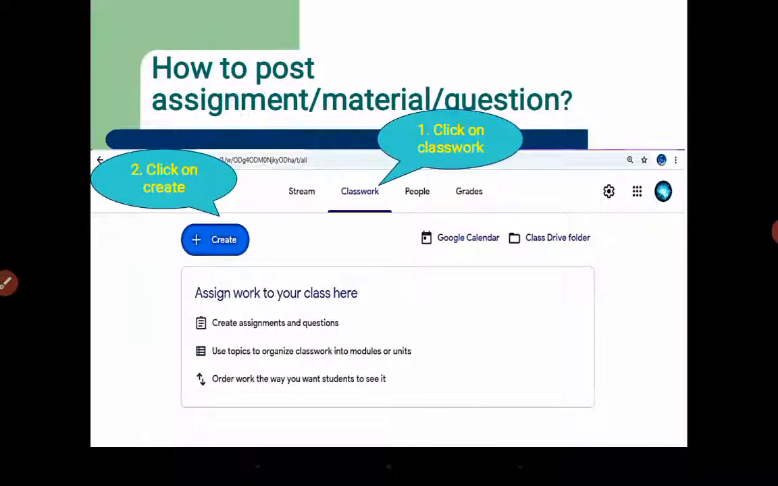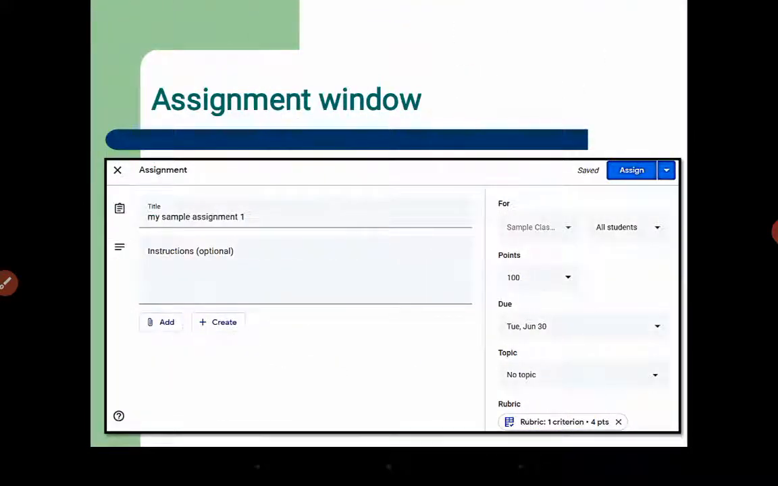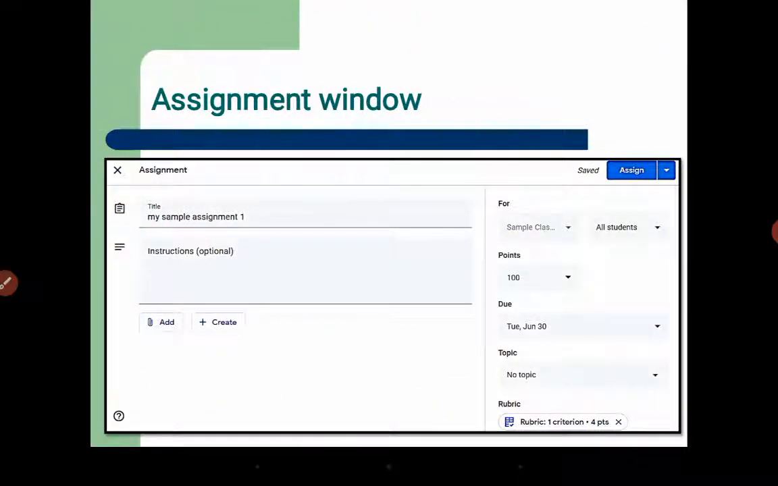To post an assignment, go to the Classwork tab and then click on Create. When you click on Create, you will have this drop-down menu from which you can select either assignment, quiz assignment, question, or material, or you can reuse an already existing post, or you can create a topic as well. When you click on assignment, from here you go to this assignment window.